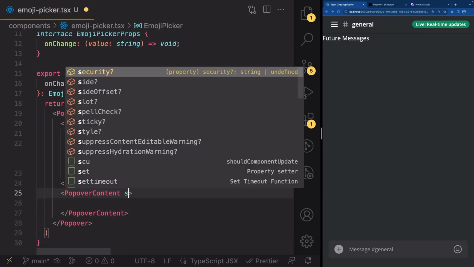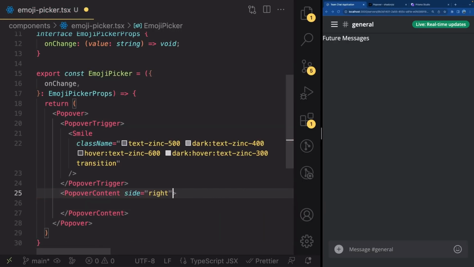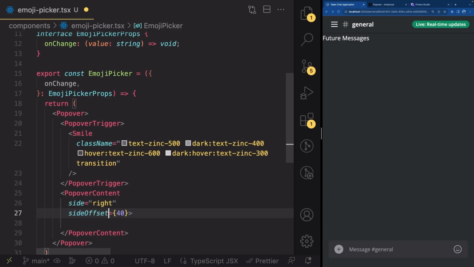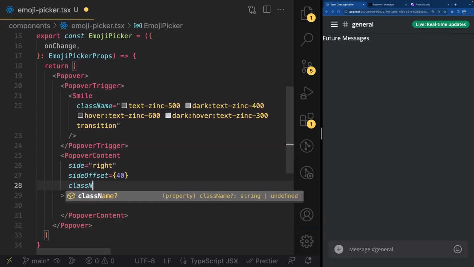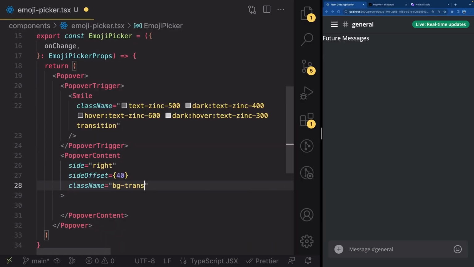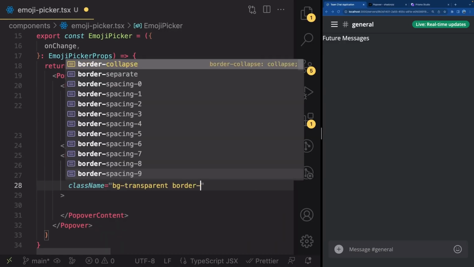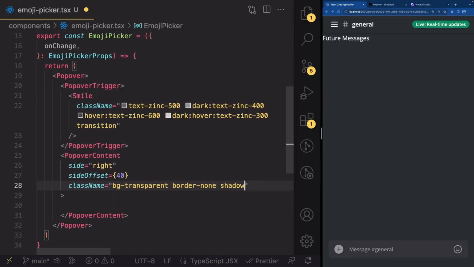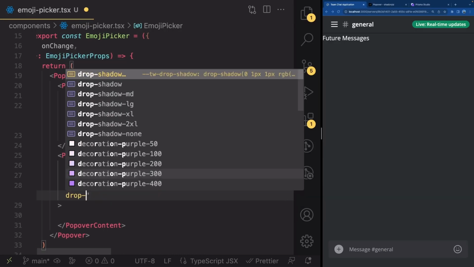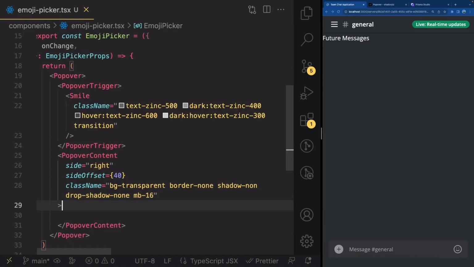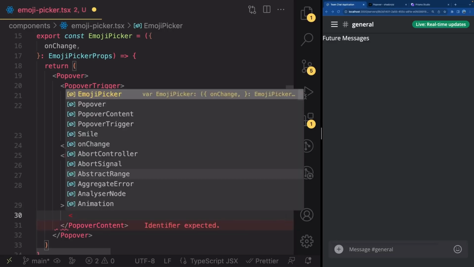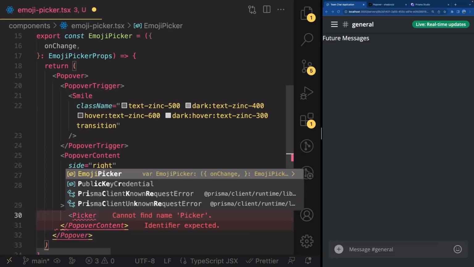And go ahead and give it a side of right, like that. Give it a side offset of 40. And let's just go ahead and render these underneath each other, like this. And let's go ahead and give it a class name of bg-transparent, like that. Border-none. Shadow-none, drop-shadow-none, and margin bottom of 16, like that. And inside, we are going to render a picker.